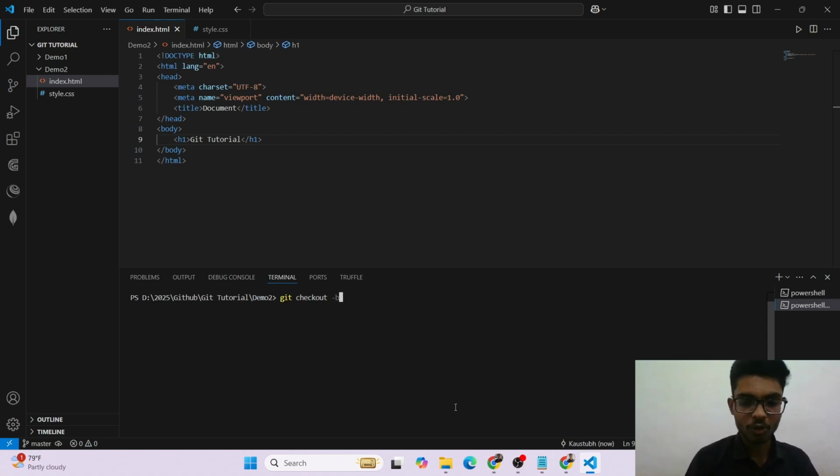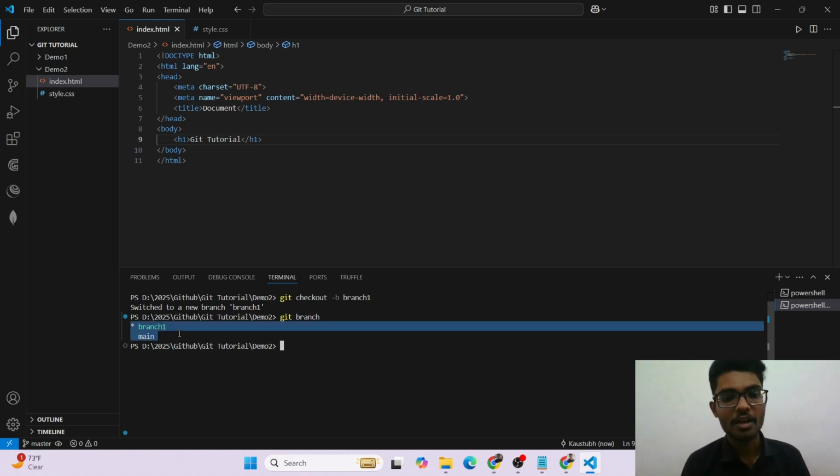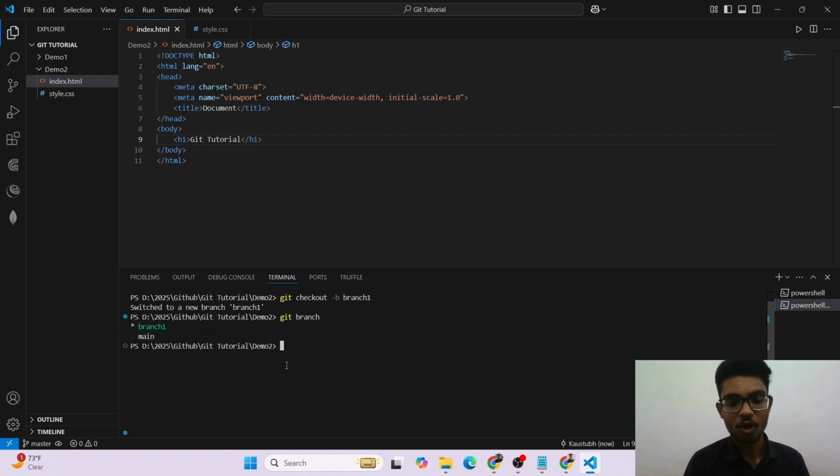But if I add hyphen b, it means I am creating a new branch. Suppose I give the new branch the name branch 1. Git checkout -b branch 1. Now it is telling me I switched to a new branch, which is my branch 1. Now if I use the git branch command, it tells me I have two branches: one is main, one is branch 1. I am on branch 1 because you can see it is visible in green.